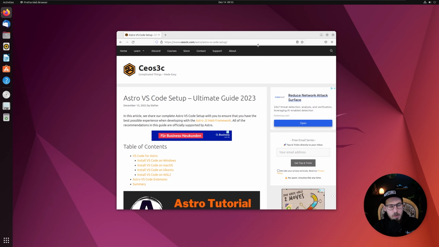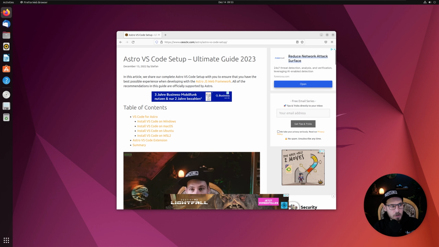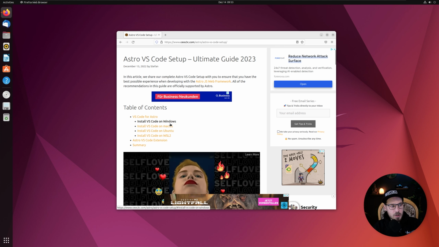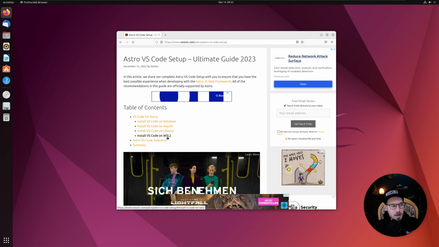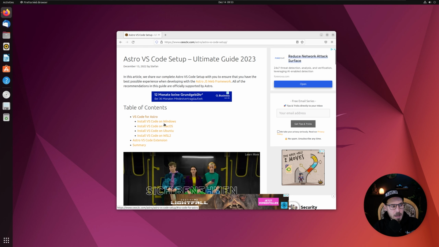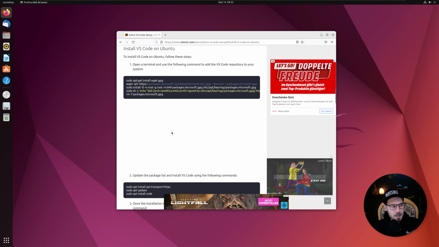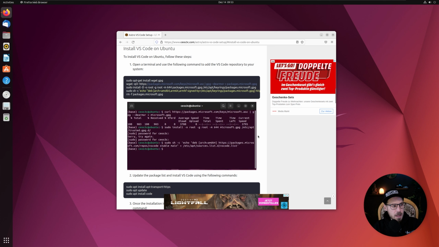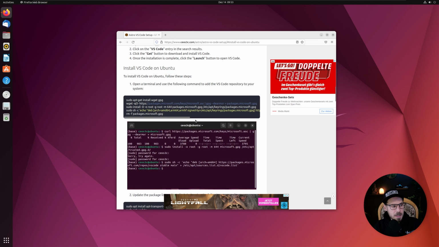And as always guys, we provide a written article that goes along with our video. So if you pull up that article, that helps you to follow along through the content of this video. Now don't be distracted by Astro VS Code setup. This is just all of our instructions on how to install VS Code on all of the different systems. Once you are here, just go to the table of contents and click on install VS Code on Ubuntu. And once you are there, you find step-by-step instructions.